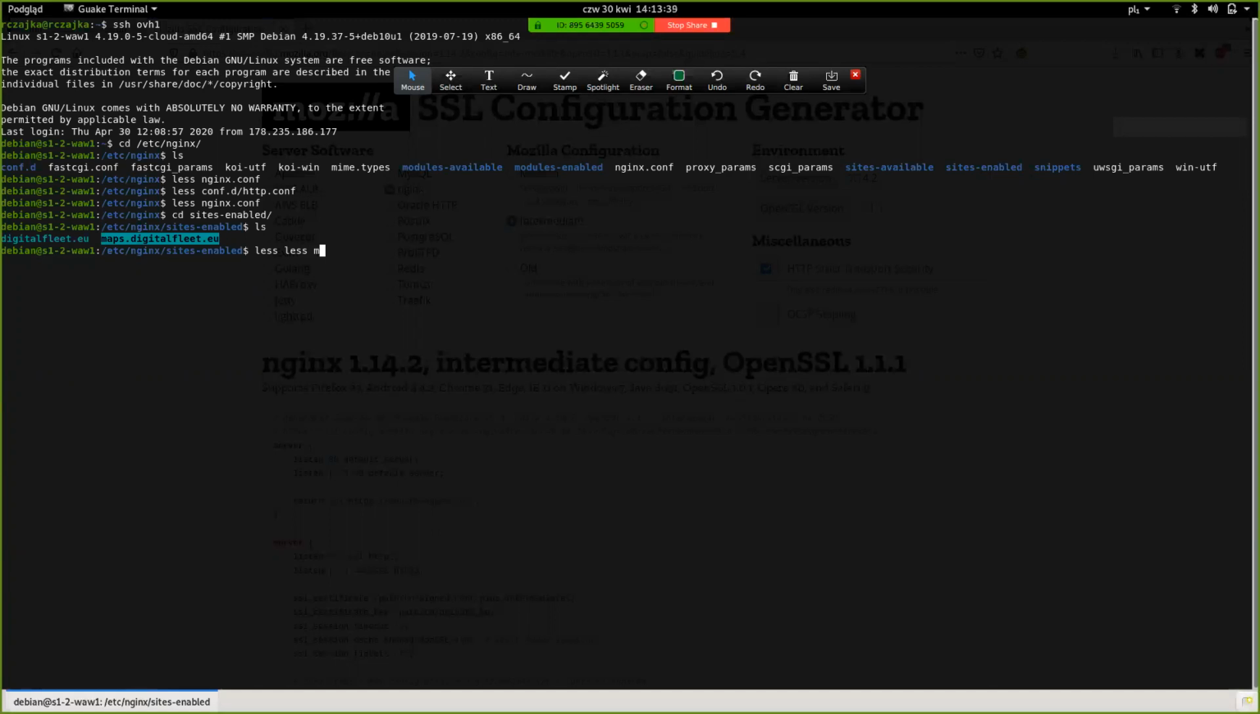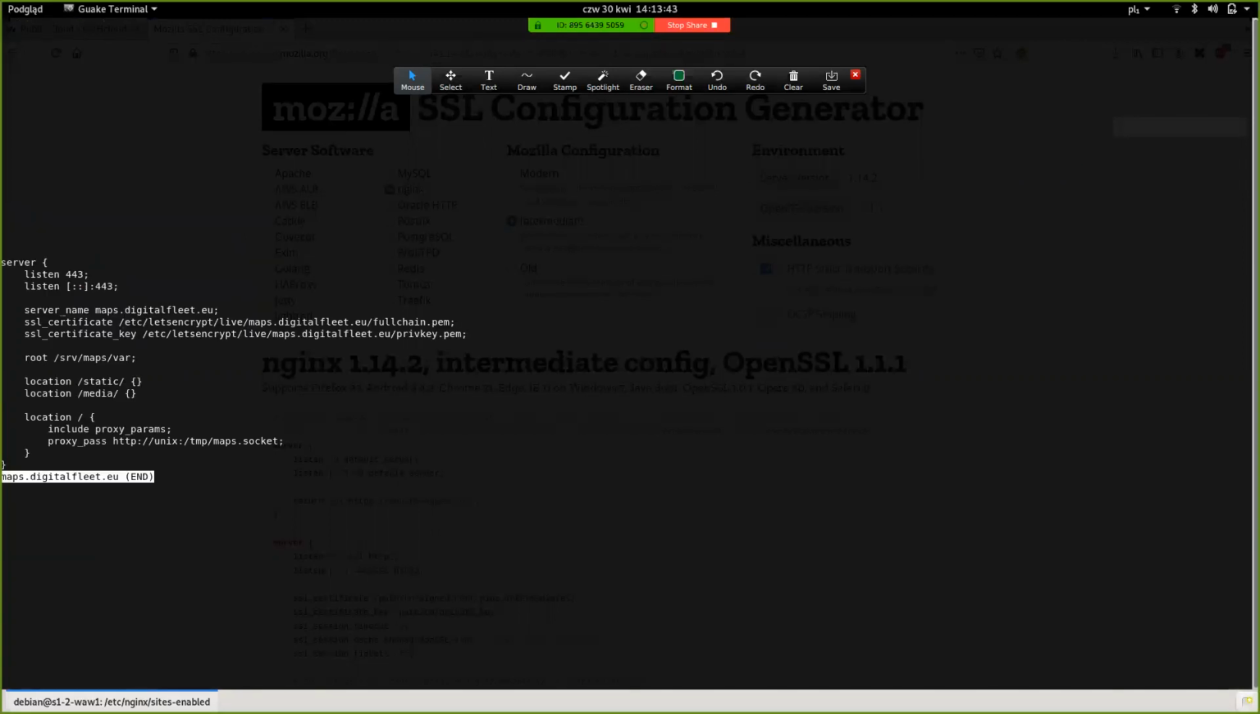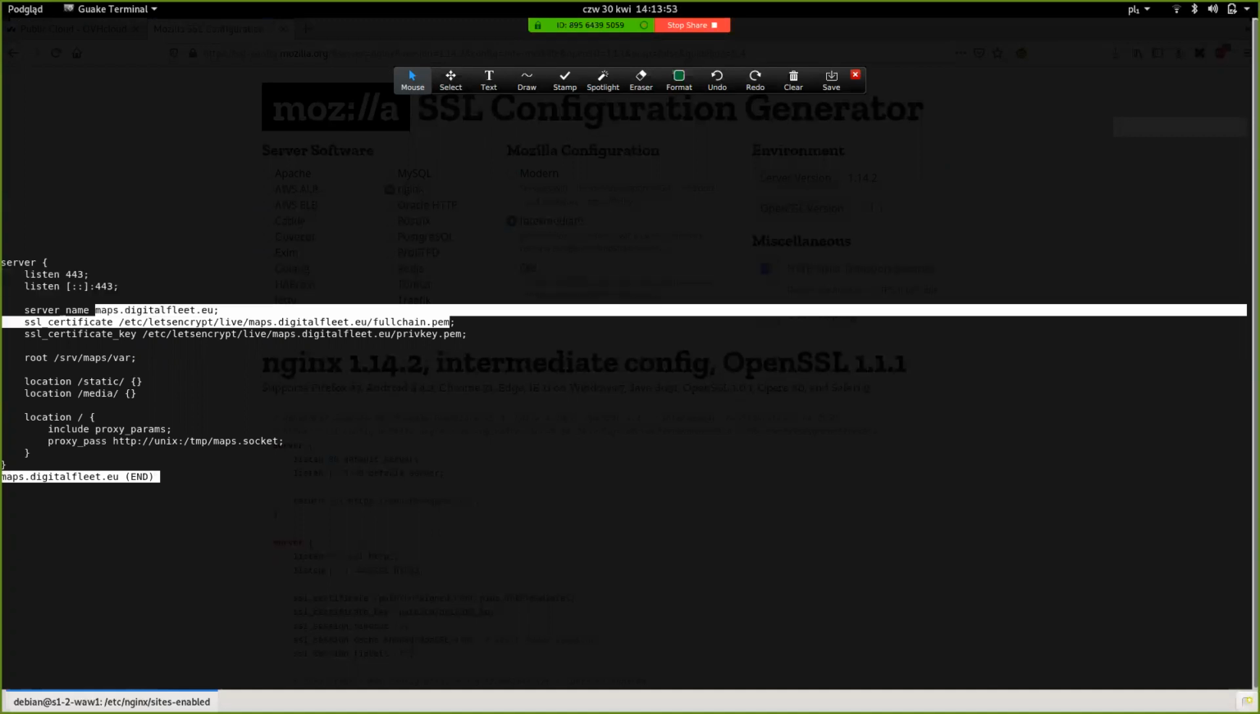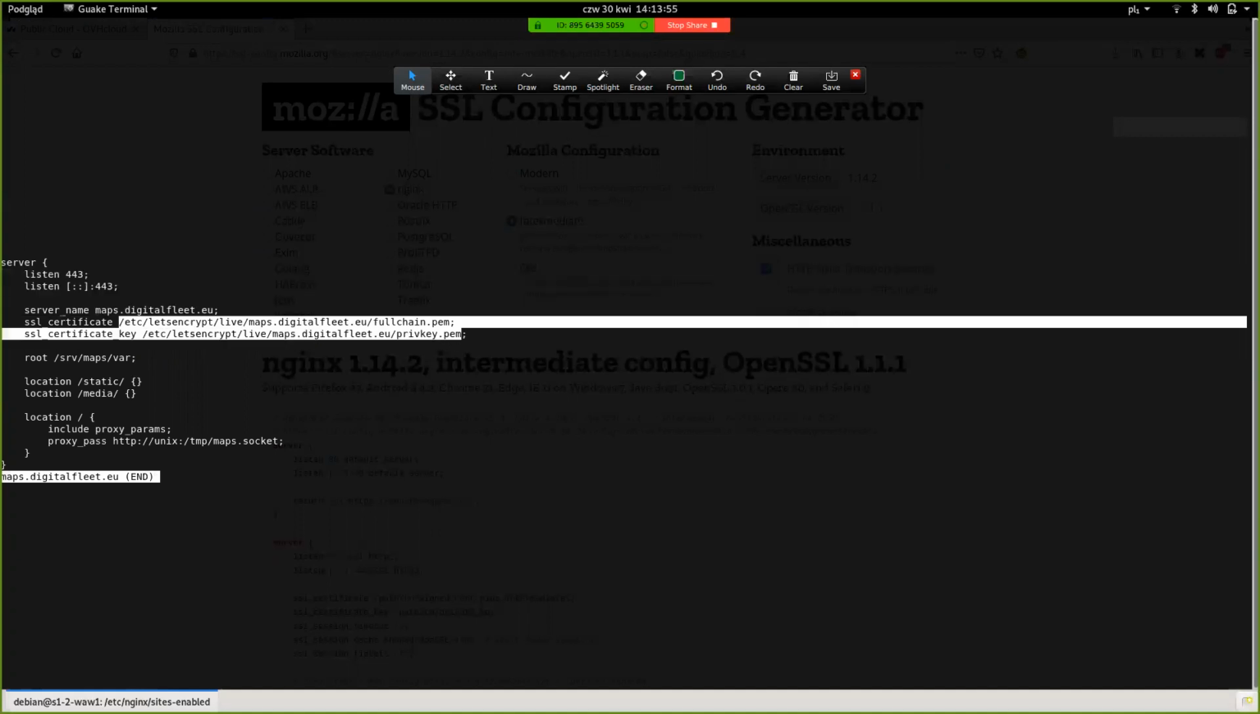If we look into that, we will see how it works. So we can see that it only listens on HTTPS here, so we don't really concern ourselves with HTTP anymore. And it just defines the server name, the Let's Encrypt certificates, which are generated in a standard way using certbot, which is a standard package in Debian right now. So you can just use certbot and generate your certificates.